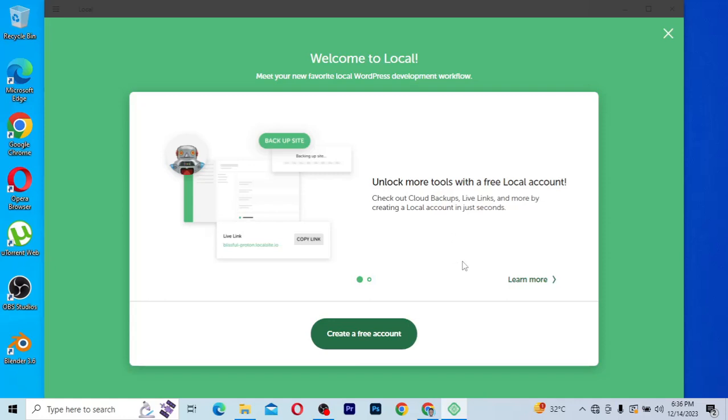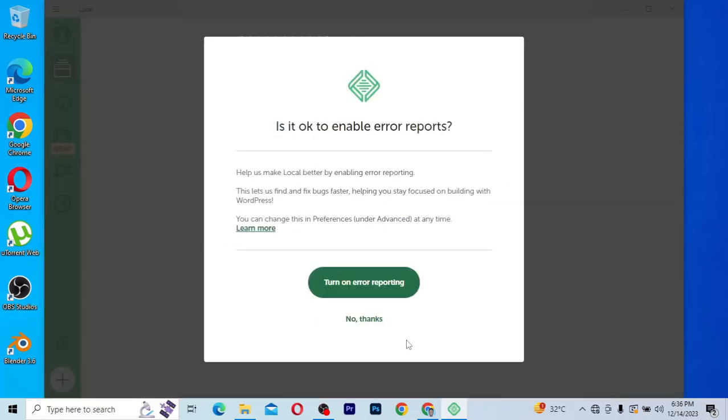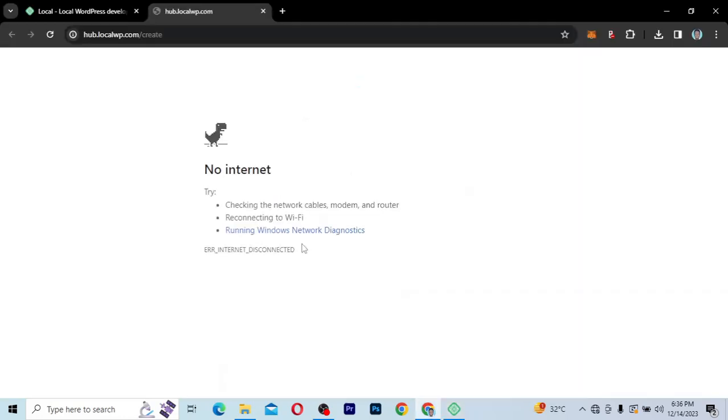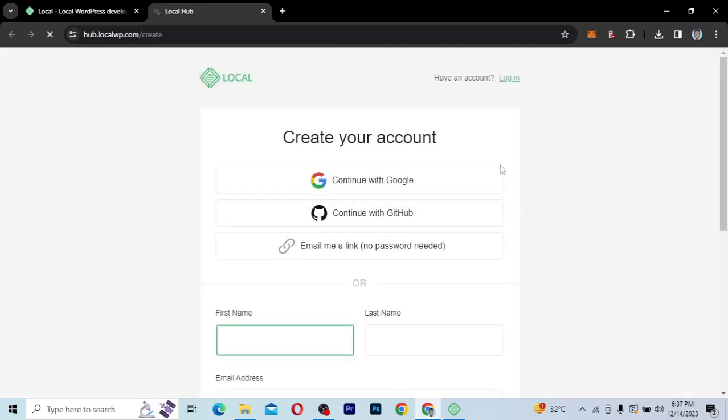So we can go ahead and create one, because I want to have full control over the thing. I'm going to go ahead and click on create free account and see what it is going to bring out. Oh, okay, so my internet is down. I'm going to just bring my internet up, and then I'll proceed with it. All right guys, so my internet is now back up. So I'm going to just create an account.